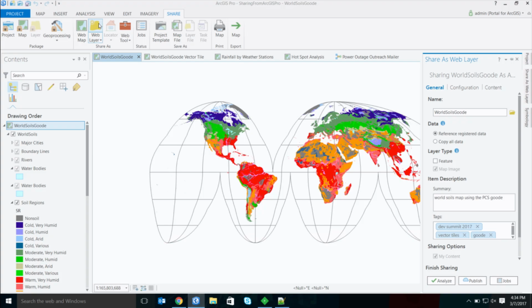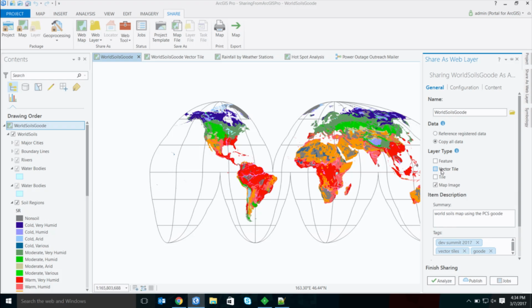So from the sharing ribbon here, as you can see, Pro is contextual. If you're not used to it, I promise, it's easy to use. I've gone ahead and shared my map as a new web layer. I'm going to choose to copy my data, and my layer type that I'm choosing is vector tile. Now, you can see here that the options that I'm choosing are very specific to what I'm sharing to ArcGIS Enterprise.